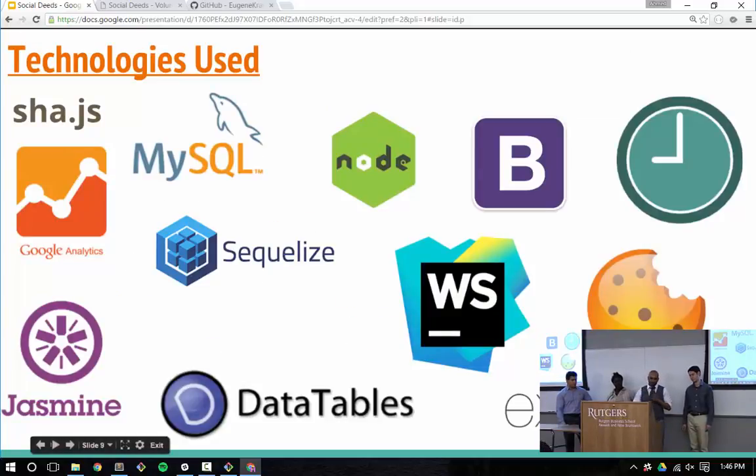Here's a summary of some of the technologies that we used. We added metadata to all of the pages to make them searchable, with Google Analytics. Our data is stored in a MySQL database, which is interfaced through Sequelize. We use data tables to populate the deeds and also the users and the leaderboards.